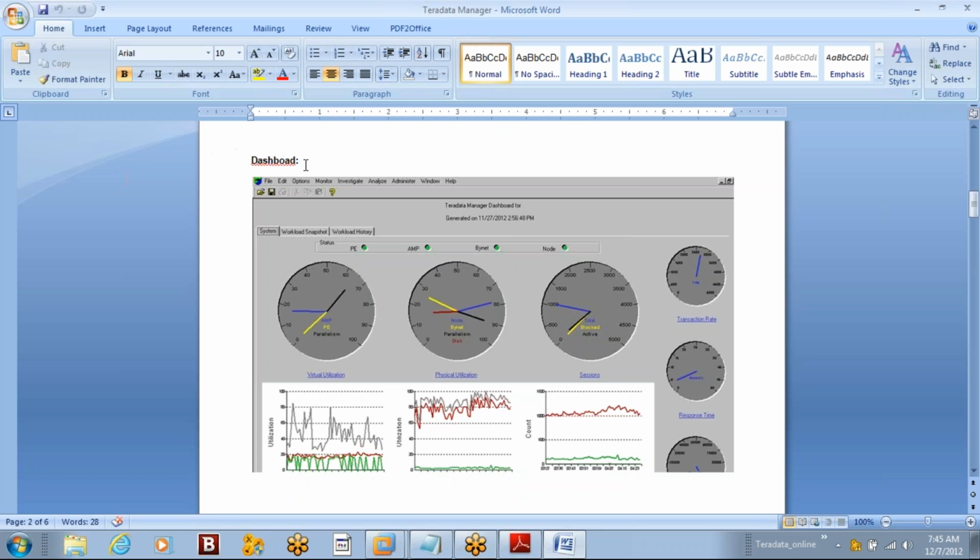And this is the dashboard, which I clicked here, but it is not displaying. The dashboard will show you the analog view of the resource consumption, the virtual utilization and the physical utilization, that means the physical components and the virtual components. The AMPs and PEs are virtual components, and the nodes, BYNET, and disks, everything is a physical component. You can see these lines. The blue line is AMP. Make it big.